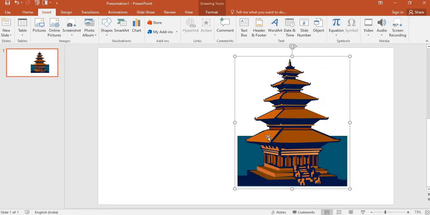So we can ungroup the clip art and remove the unwanted products and you can regroup it. This is how we're going to use group and ungroup option in MS Word.